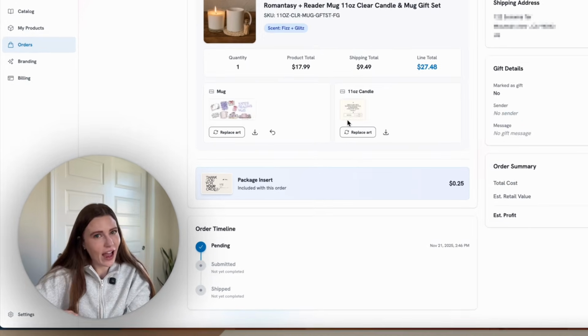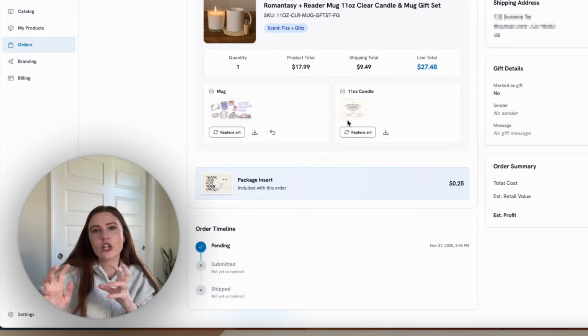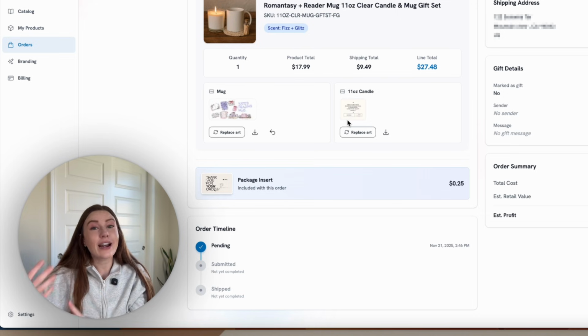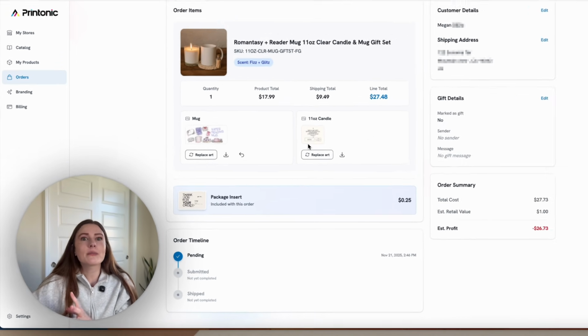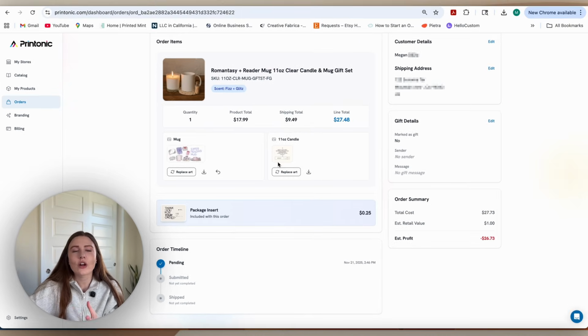One feature that I have asked for and is going to be on the roadmap is actually being able to change the product. I personally have sold a lot of candles in my shop, and sometimes somebody will reach out to me and they will say, "Oh, I'm so sorry. I didn't actually want the fizz and glitz scent. I wanted the vanilla scent. Can you just make that change for me?" And that's an easy fix to just go in and swap it.